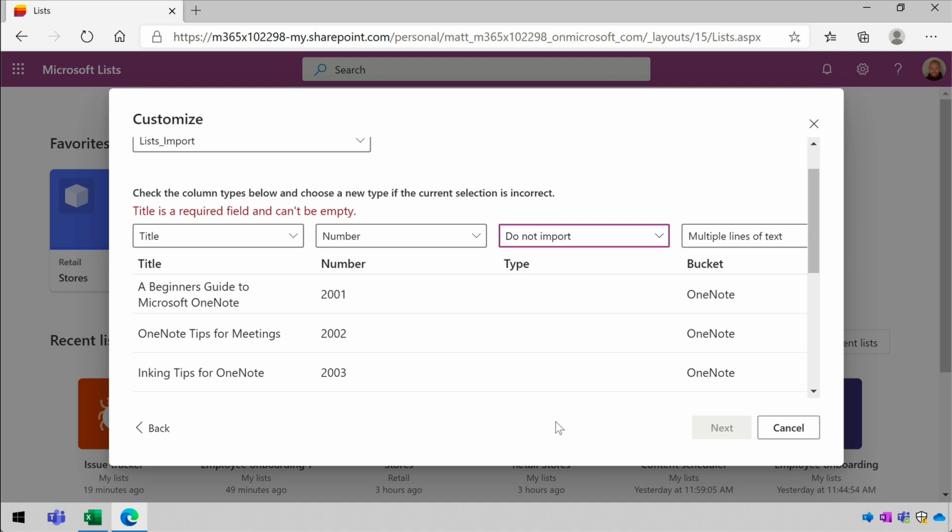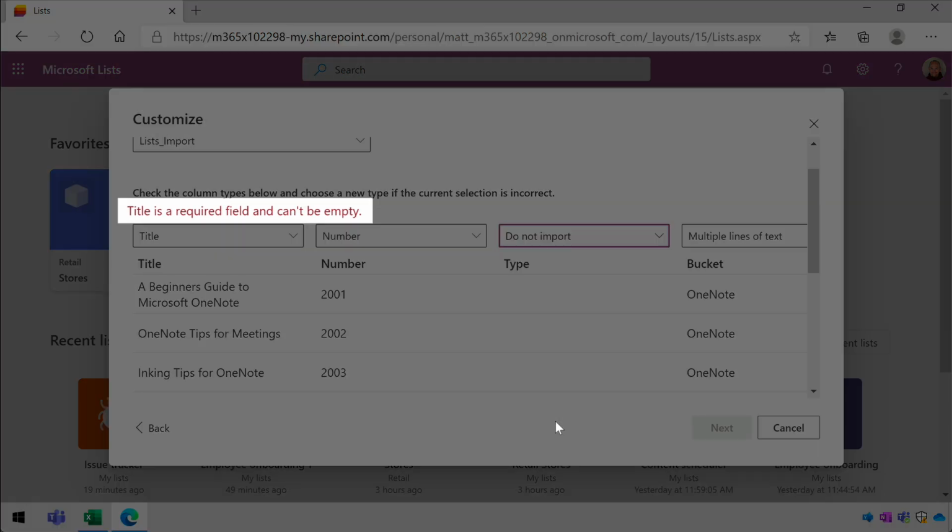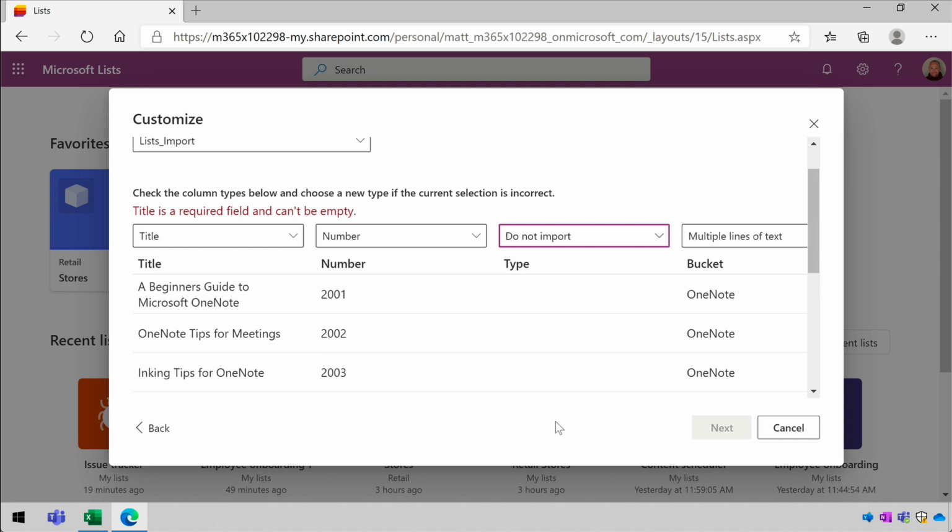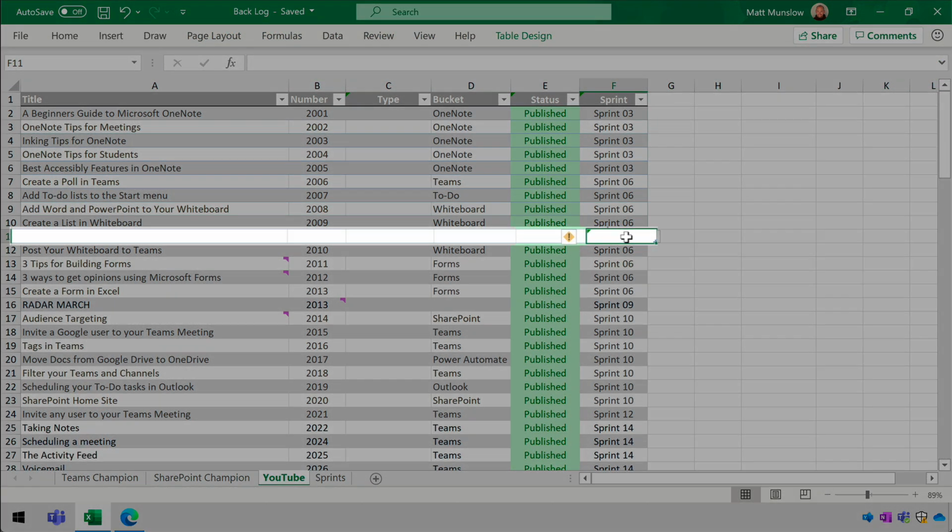Also notice here that I have a message saying title is a required field and can't be empty. I included this as another tip because it was something that I had to figure out. And it happens because SharePoint can't have a title column where the item doesn't have data. The reason I'm seeing this warning is because one of the rows in my spreadsheet is empty.